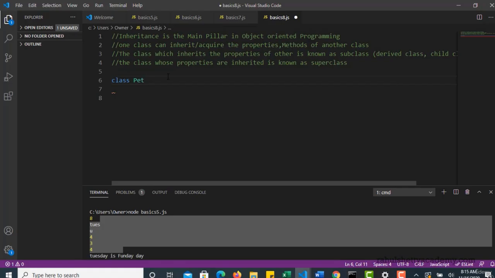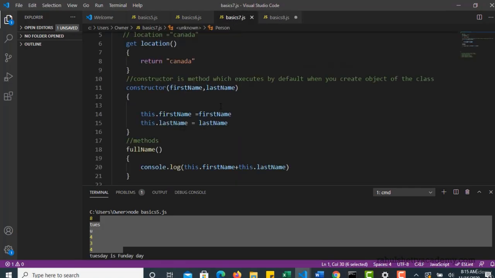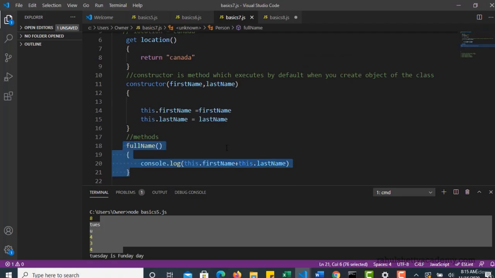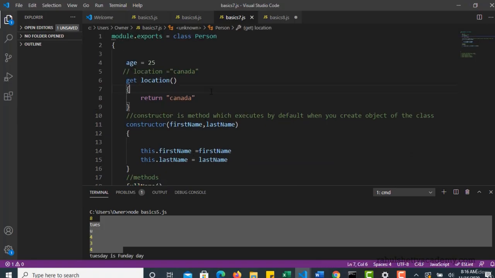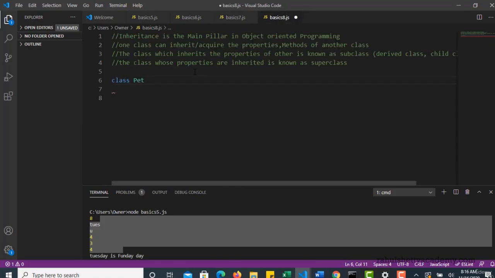So most of them I can reuse here. Okay, so full name I can reuse because a pet also may have a first name and last name, and if you need to get the full name, obviously you will apply the same logic of concatenation. I can reuse this full name, and if location is also the same, then I can reuse it. So that's the reason what I am doing: this pet class wants to inherit the properties of the parent class.